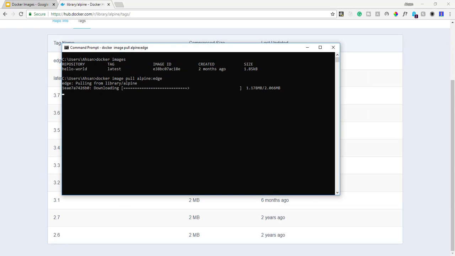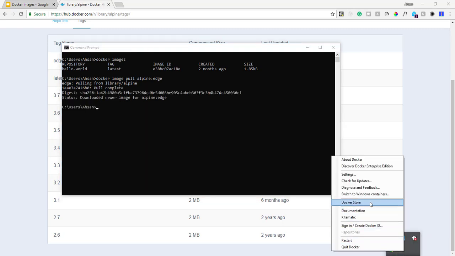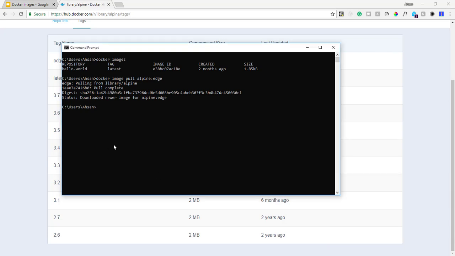It is downloading. So for those guys who are using Windows, make sure to right click on this icon. If it shows switch to Windows containers, you have to click it; if this is not showing and it shows switch to Linux, otherwise you don't have to click. Right, our image is downloaded.